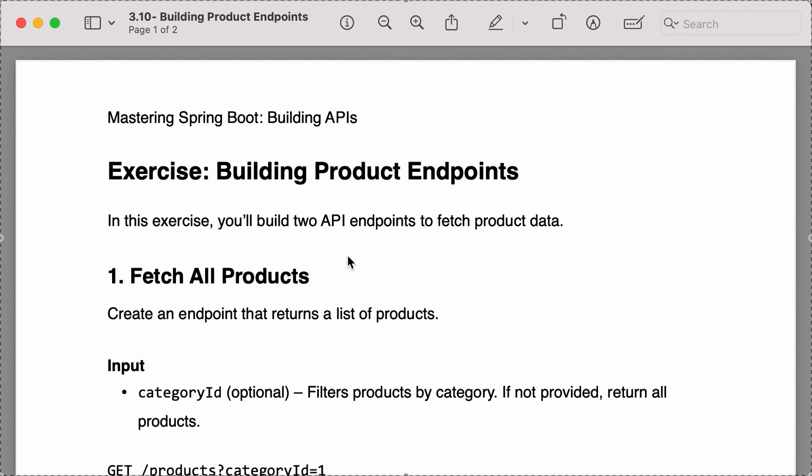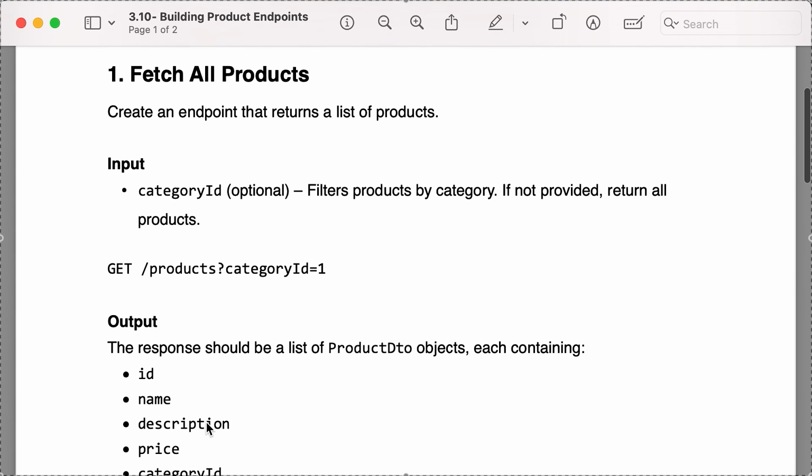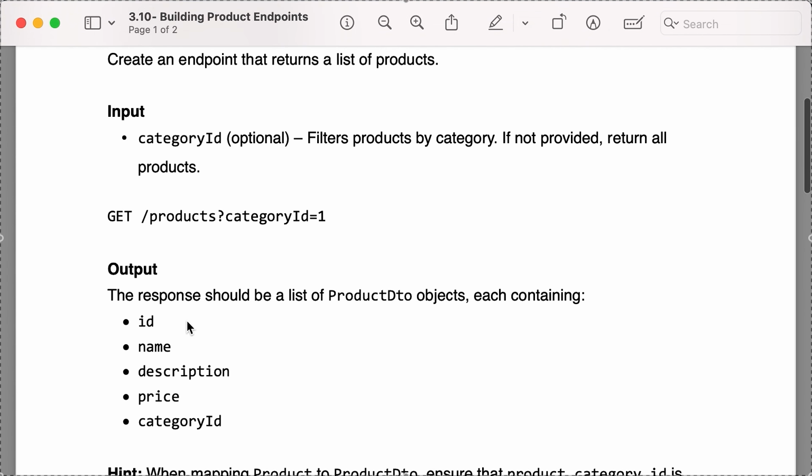All right, now it's time for you to practice what you have learned. So in this exercise, I want you to build 2 API endpoints for fetching product data. First, create an endpoint that returns a list of products. This endpoint can optionally receive a query parameter called category ID for filtering products by category. If not provided, it should return all products. Now, the response should be a list of product DTOs with these fields: ID, name, description, price, and category ID. So in this DTO, we don't have a full category object. We only have category ID.